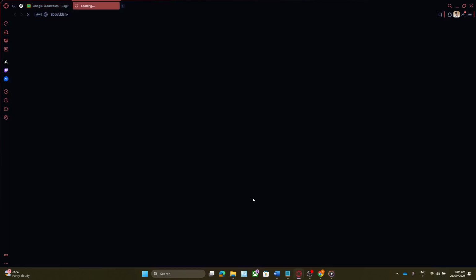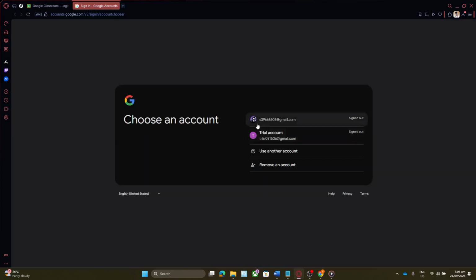You'll want to input your Google account information here, typically an email address or phone number associated with your account. For students, this might be a school-issued email. Make sure you're entering this information carefully to avoid any login errors. Once you've entered your email, click the Next button.